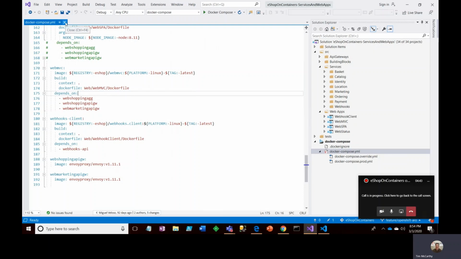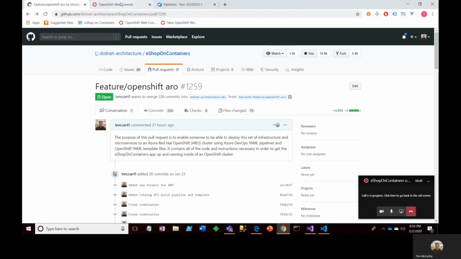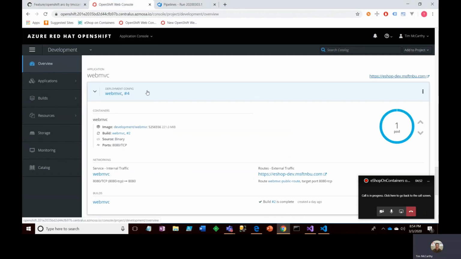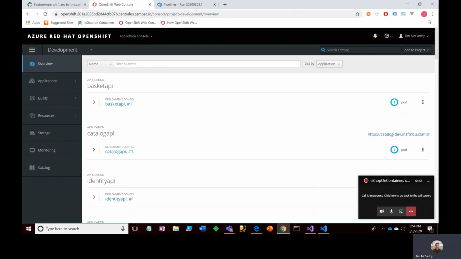So my goal was to get this stuff into OpenShift. I have an OpenShift cluster, and let me bring this down here. The project that I have is called development, which is basically like a Kubernetes namespace. So this is the OpenShift development project. You can see here is Azure Red Hat OpenShift.